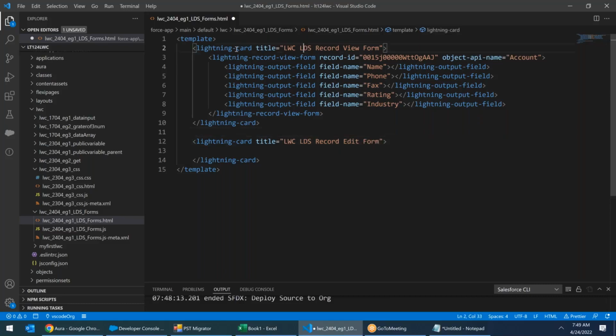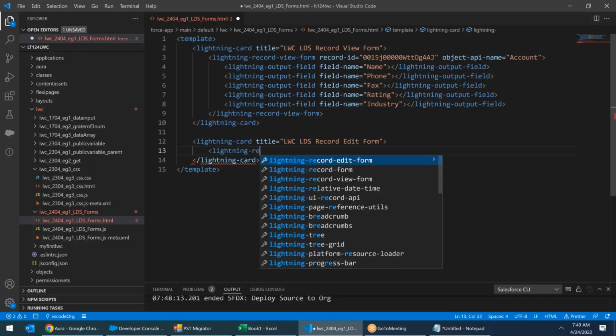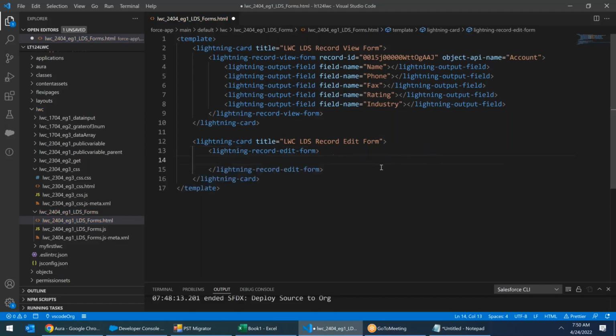Earlier I have taken record view form. Now I'm taking edit form. Same thing. lightning-record-edit-form, right? I will pick up edit form. There we go. Enter. Edit form. Here also same thing. Record ID and object API name. No changes at all. Record ID, object API name, right? Perfect. In the place of output, you'll use input here.